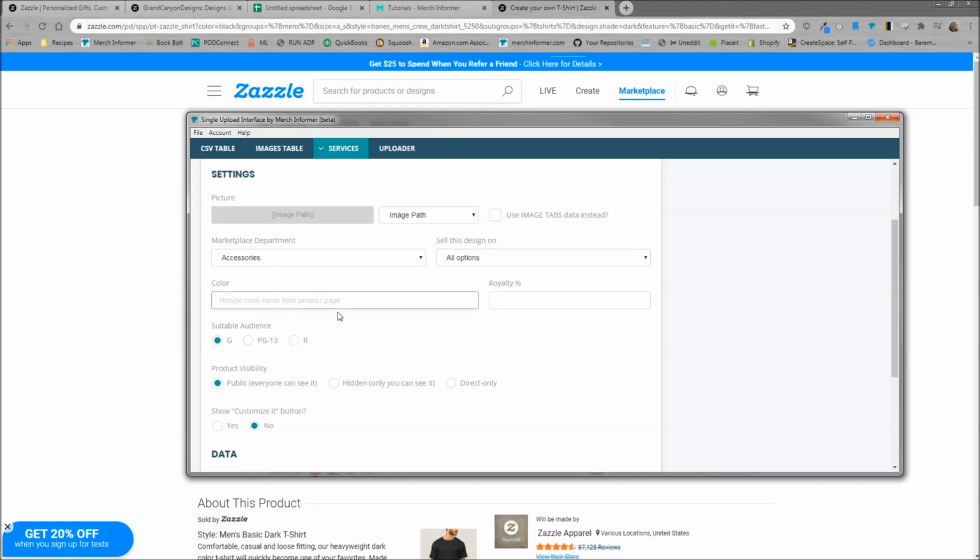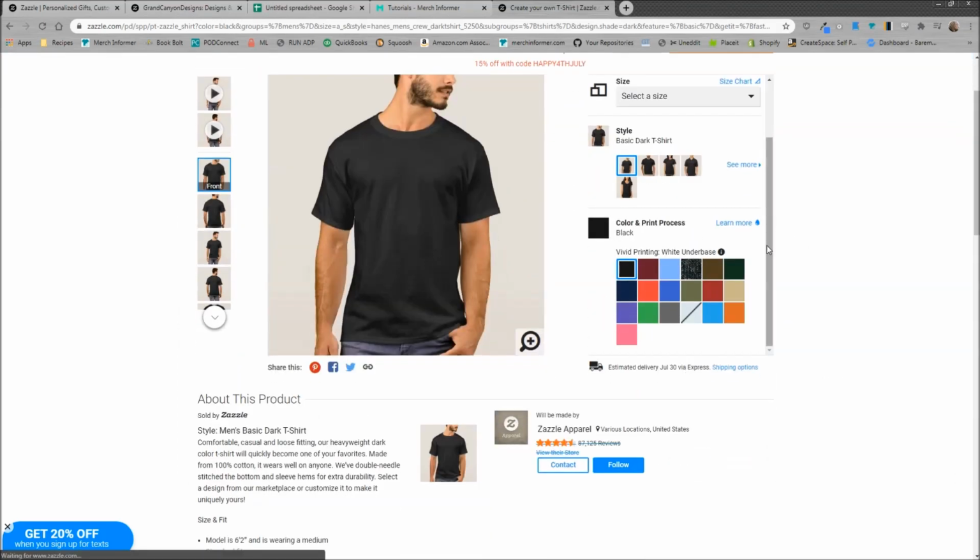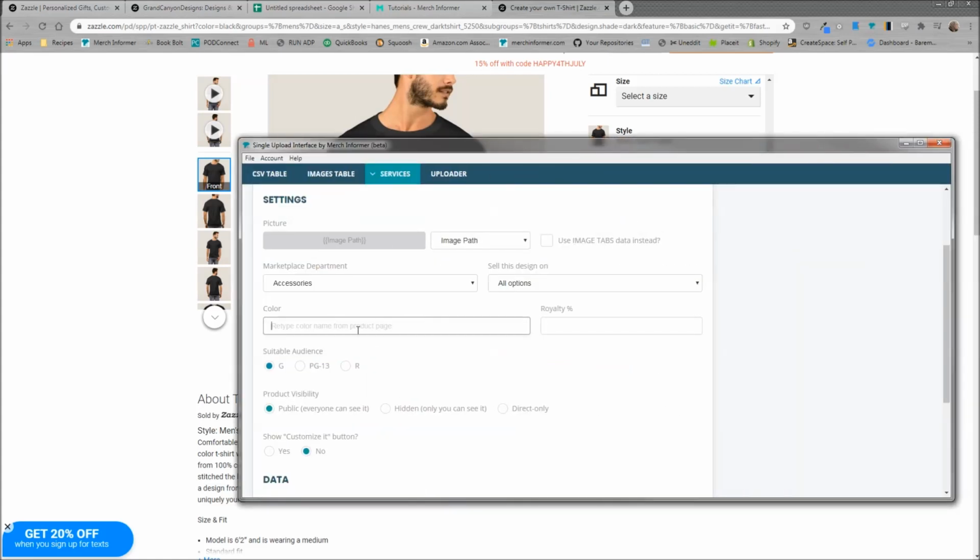Now, it's going to ask us for the color. Okay, this says retype color name from product page. So we're going to go back to this product page we picked. We're going to take a look at these colors. All right, there's a lot of them. There's a lot of colors. This one's called Cardinal. This one's called Black. You get the colors by simply hovering over them. This one's called Carolina Blue. So all we would do is type that in.